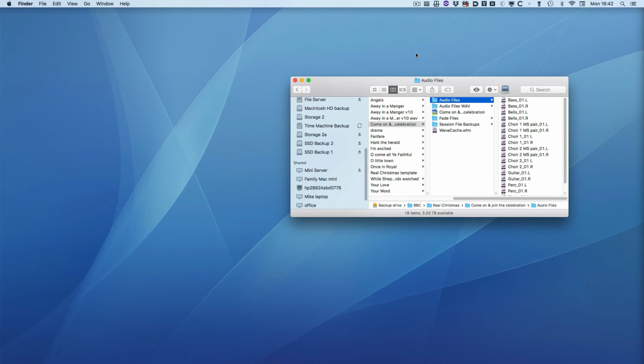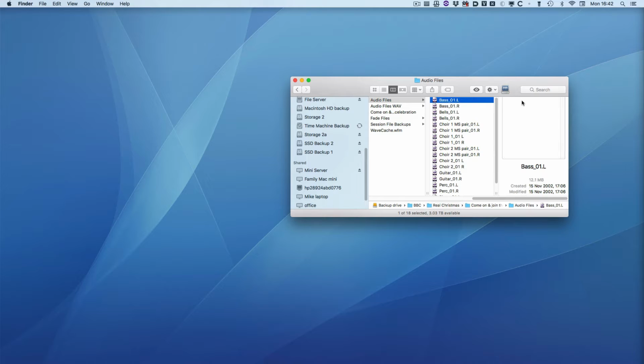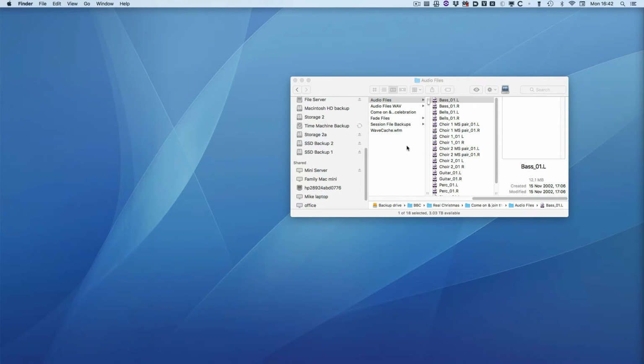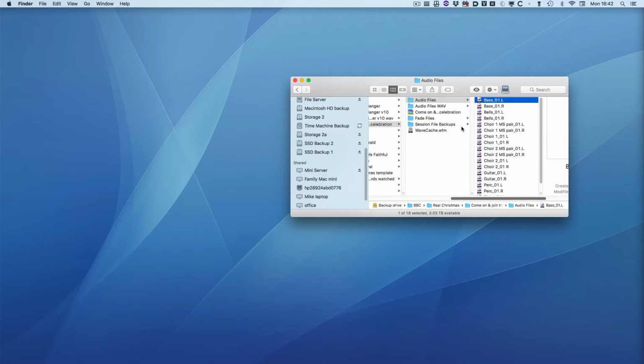And this little trick I found out by accident, but I suspect one of the reasons that it works is if I just select one of these Sound Designer 2 files and we get the info, I've set it to open to my current version of Pro Tools. It's set to open this file, so if you double click on it, it's set to open in Pro Tools 2018.